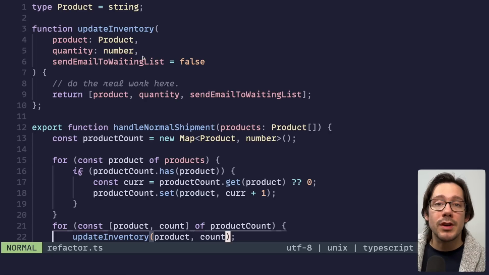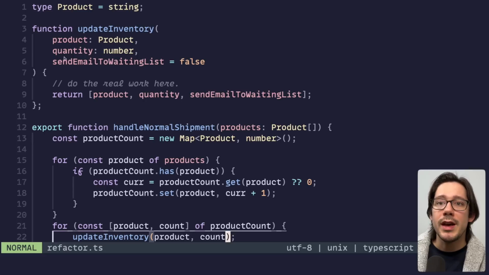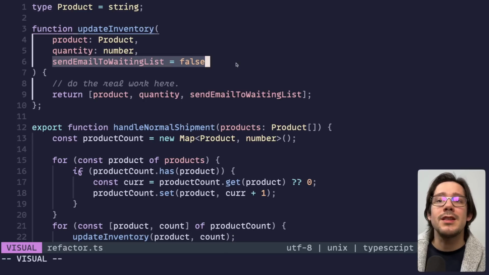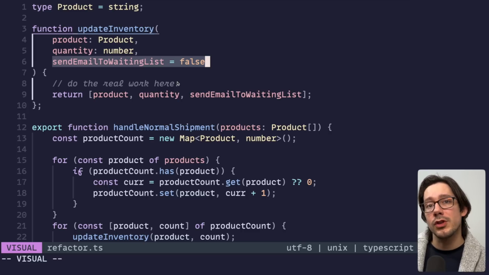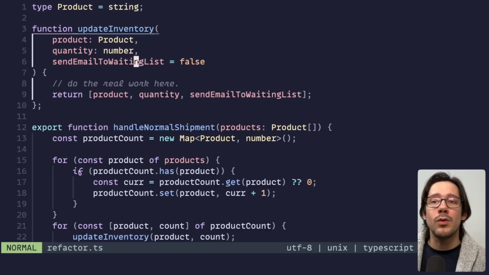Now, the problem that I was trying to solve in my real world code that I'm paralleling here in this example is that I wanted to get rid of this send email to waiting list optional argument. I didn't know how many places in the code were actually using it. I wanted to trigger that side effect in a different way altogether. And so I wanted to remove this optional argument. And so the question is, well, how can I find out where it's being used?